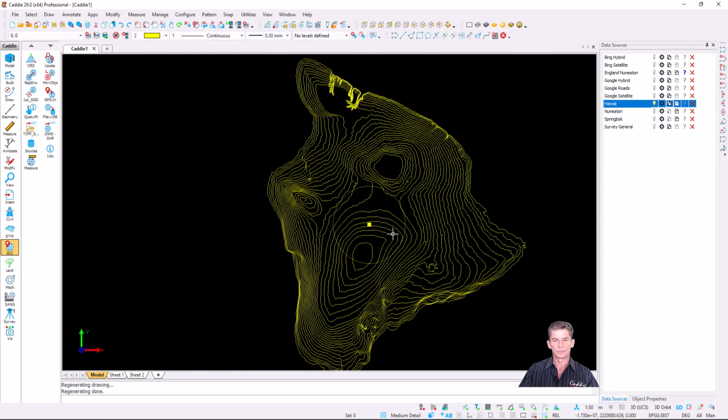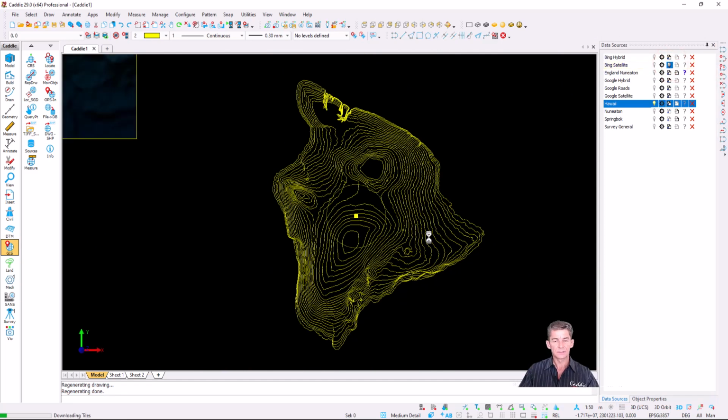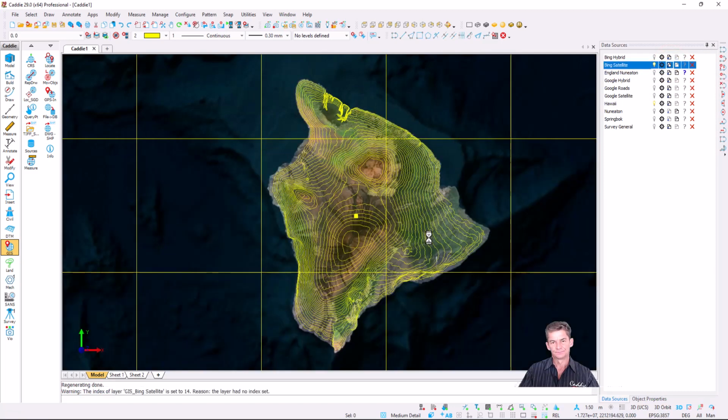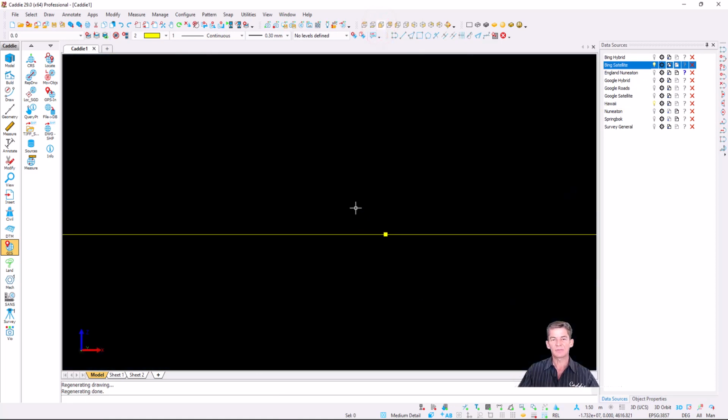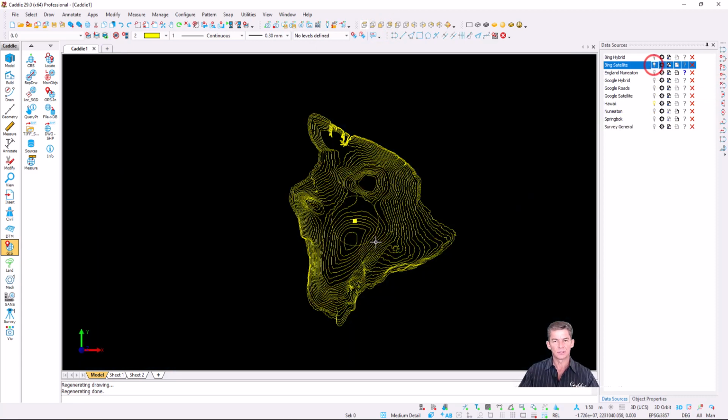There we go. So now we can see the contours, and let's bring in an image in the background, just so you can see that this is in Hawaii. There we go. So what I'm going to show you now is if I face it from the front, you'll see that everything is flat. So I'm going to go back to top view. I'm just going to switch off my image in the background.